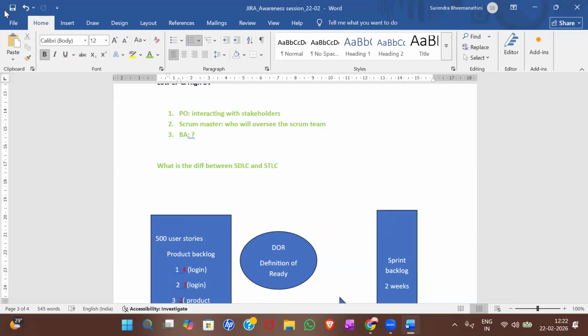By the end of the session, I will share this document with you. In the chat itself, I will be sharing this document. Just download this document. So now, people who are already having a system, please open your tab.